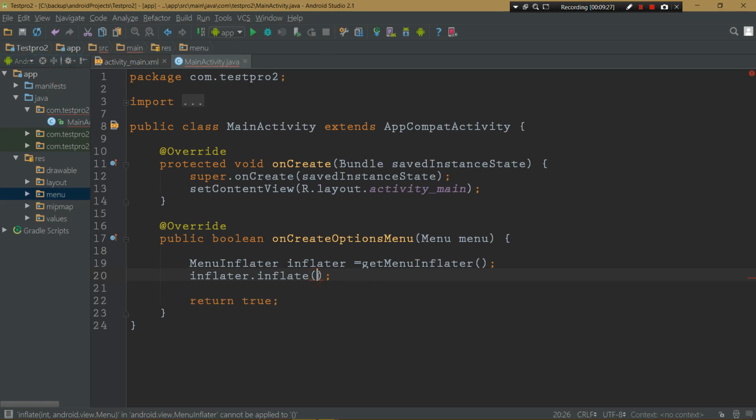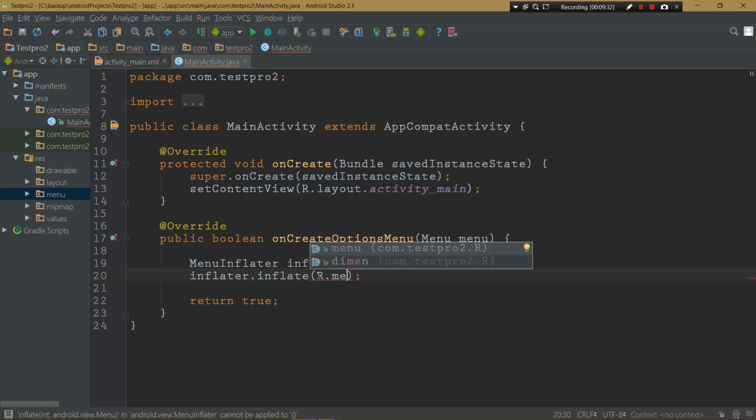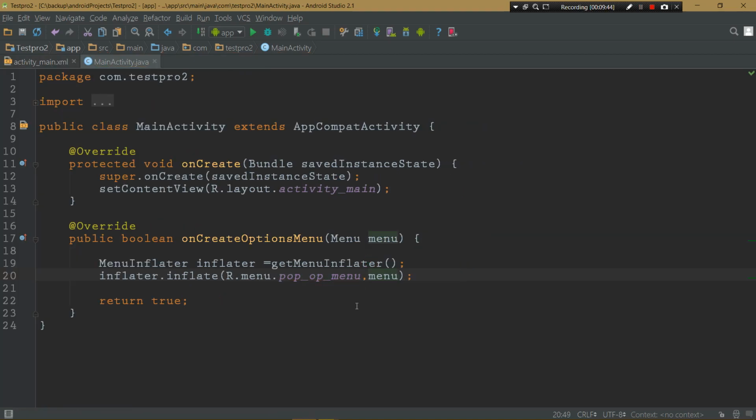Alt number one. We should inflate R.menu.popup_menu. And why is it giving me an error? And yes, that was because I didn't add menu, this menu, to the end of the R.menu.popup_menu.